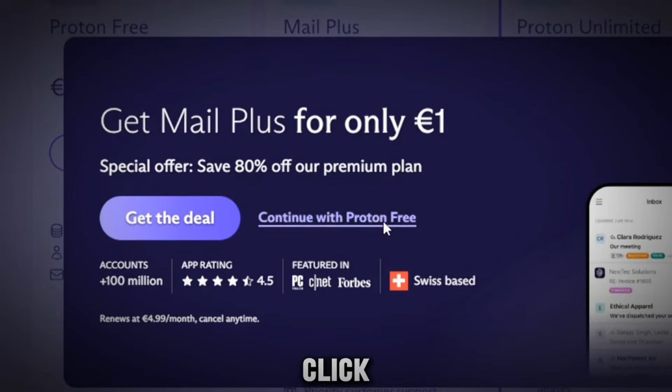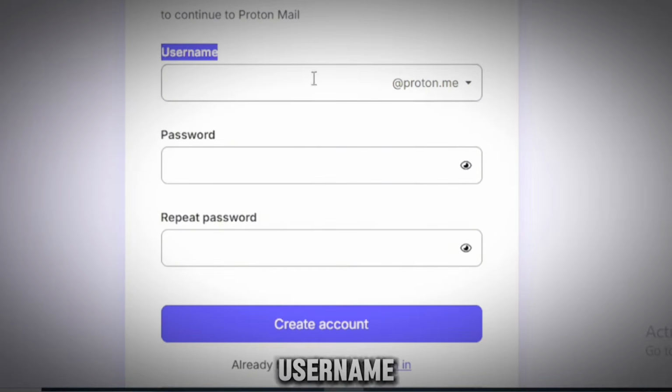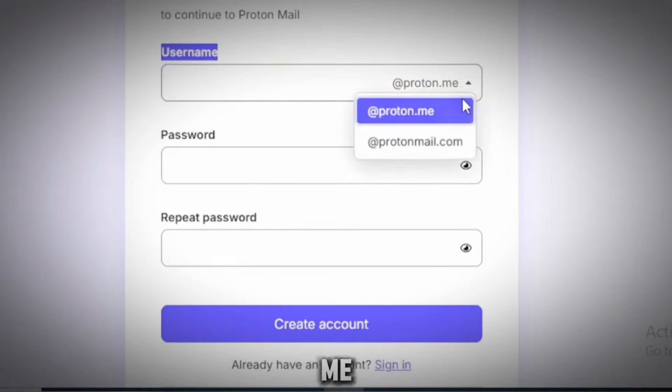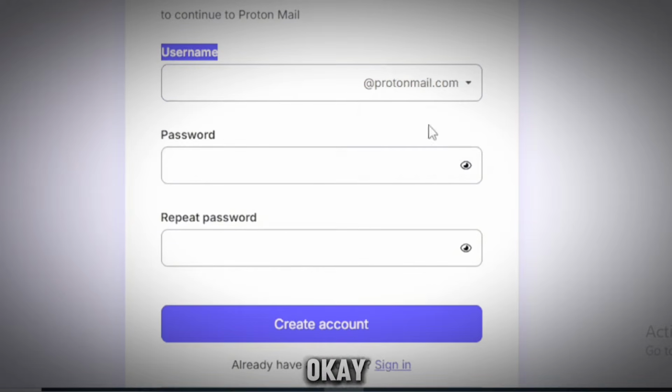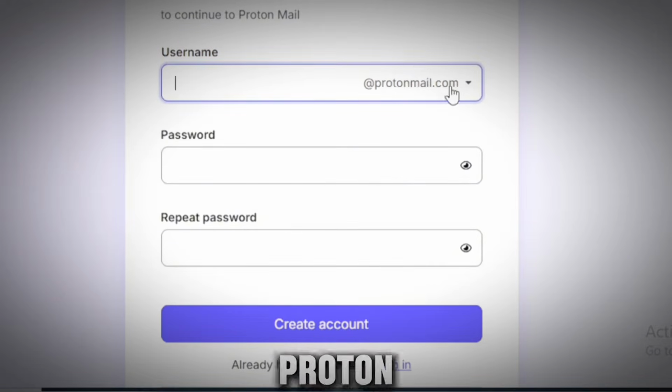If you click on the free version, you add your username. You can see right here, you can select whether you want to go with @proton.me or @protonmail.com. For this, I'm going to select @protonmail.com.